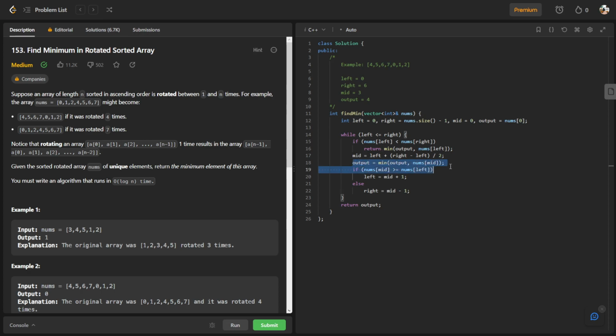Then we calculate our output. Our output is the minimum of the first number and middle, which in this case stays the first number because it is the minimum. Then we compare the middle point again, to check whether the middle point is at the left side array or the right side array. In this case, it is on the left side array, so we have to move our left pointer up.